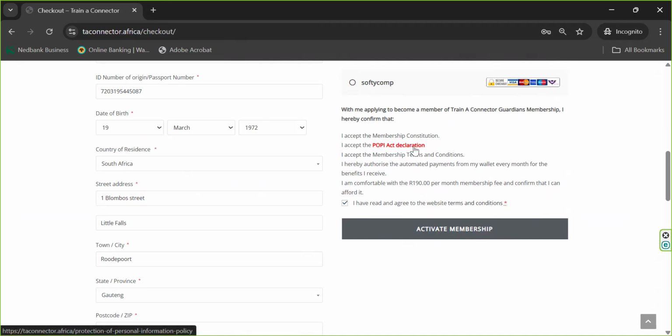And then also after that, I only need to click this activation button once. Only once. Please do not click it twice, because if you click it twice, it will duplicate your account. You do not want to have that. So I'm just going to say activate membership now, and I click once.